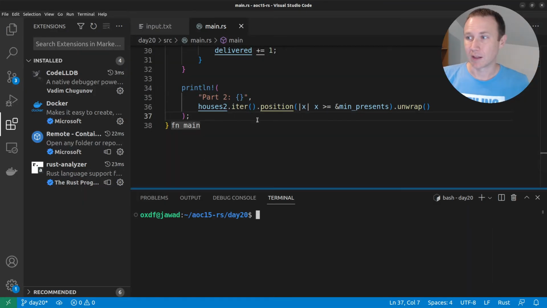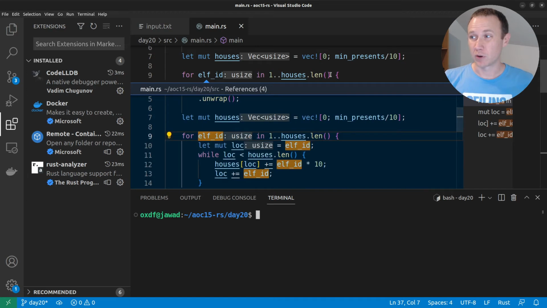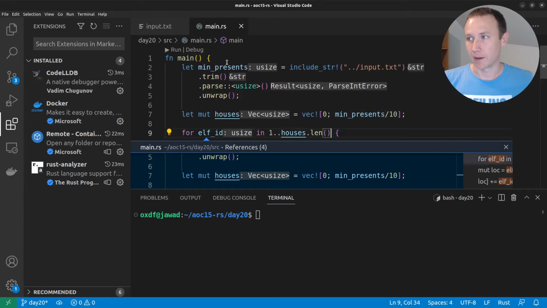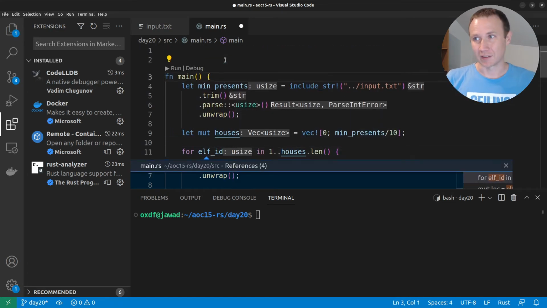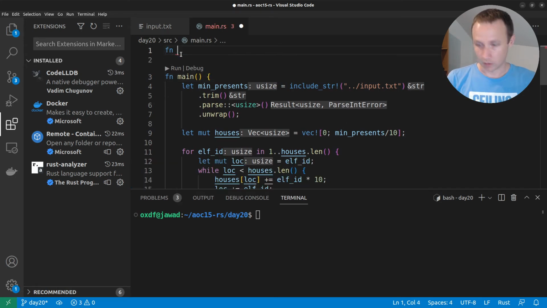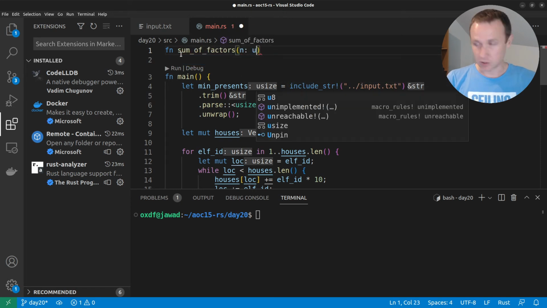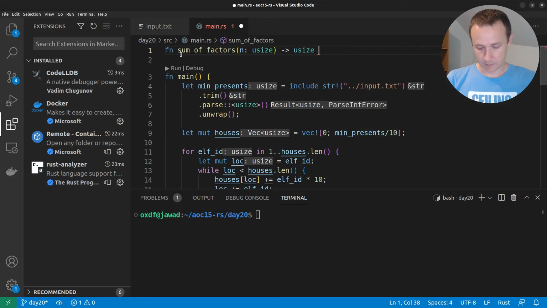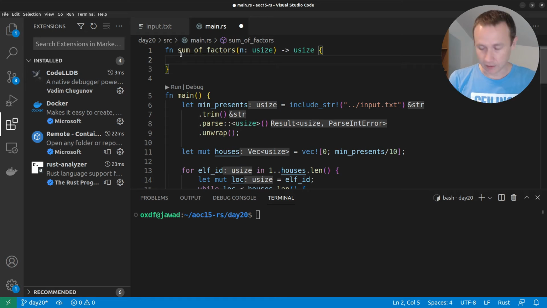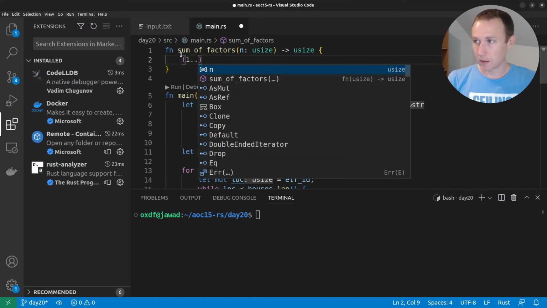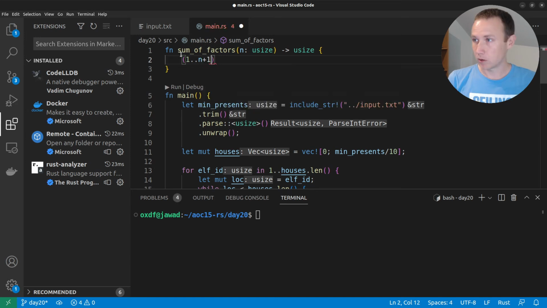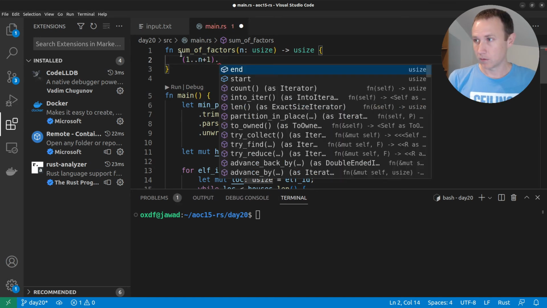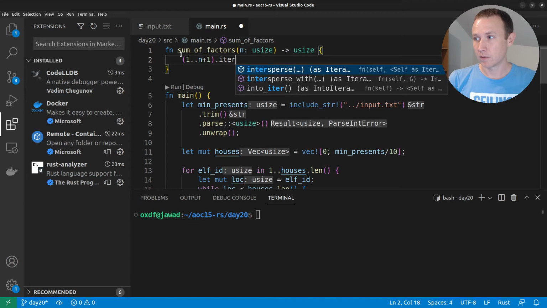And I almost forgot. I said I was going to look at maybe the alternative route here, and let's go ahead and talk about that now. So my gut instinct when I'm looking at this problem is to say, let's take a function, we'll call it sum of factors, and we'll take an n, which is a usize, and we'll return a usize like that. And now we do something like one dot dot n plus one. We can turn that into an iterator.